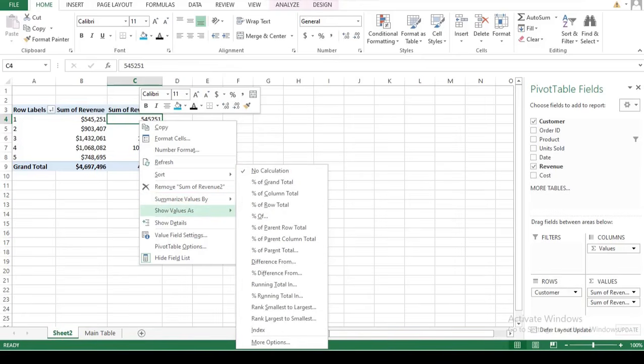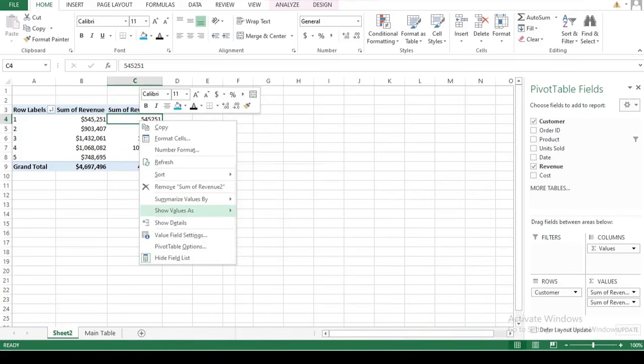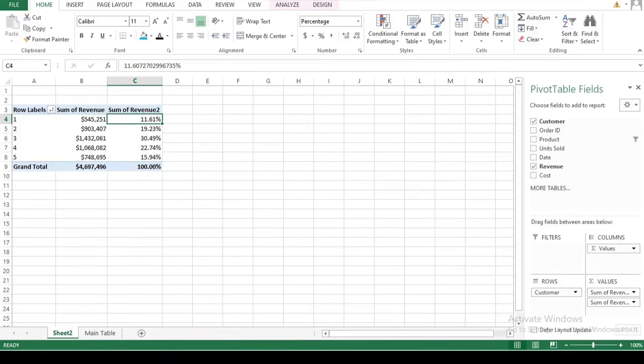The Show Values As panel displays a list of options that let you change how your values are summarized in the pivot table. Instead of just showing raw numbers, you can choose to display values as percentages of the grand total, row total, column total, differences, rankings, running totals, and more. These options help analyze data from different perspectives and make comparisons easier and more meaningful. To do this, let's select % of column total from the Show Values As options. Automatically, the revenue values are converted to percentages.